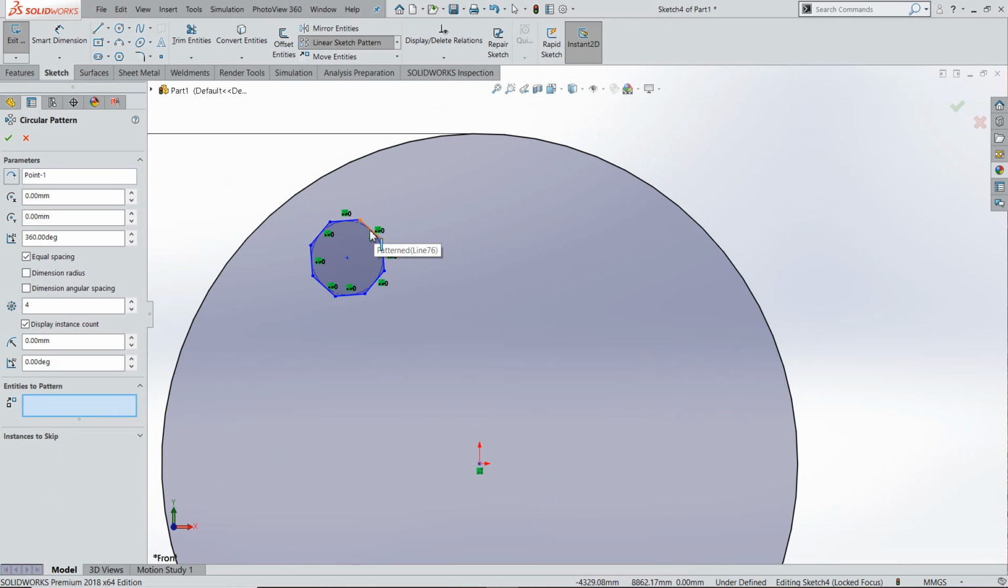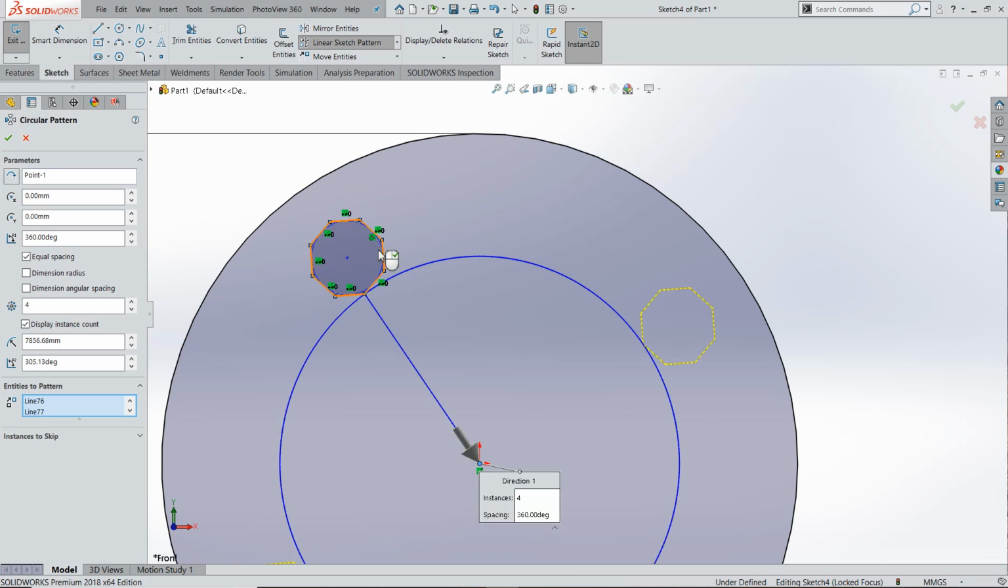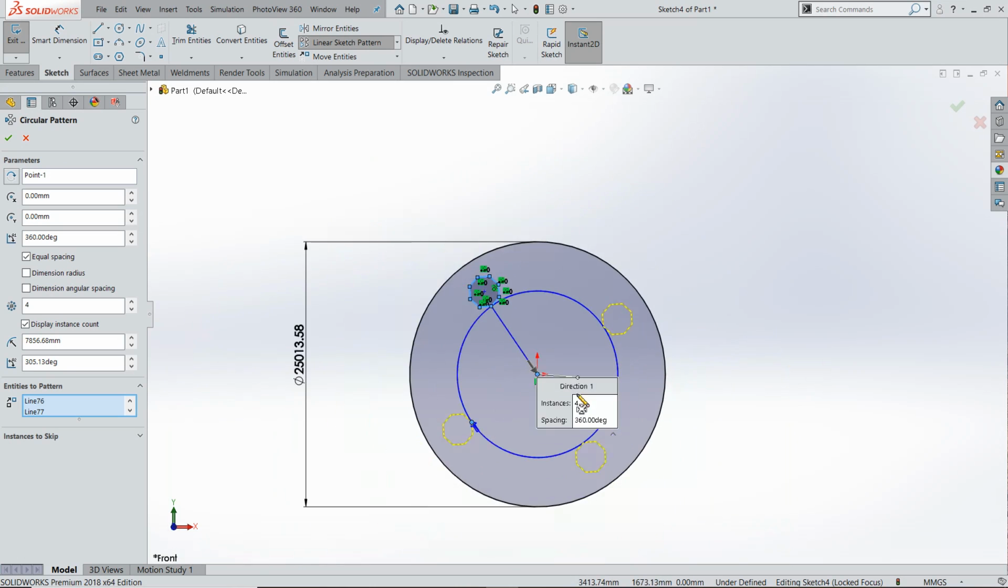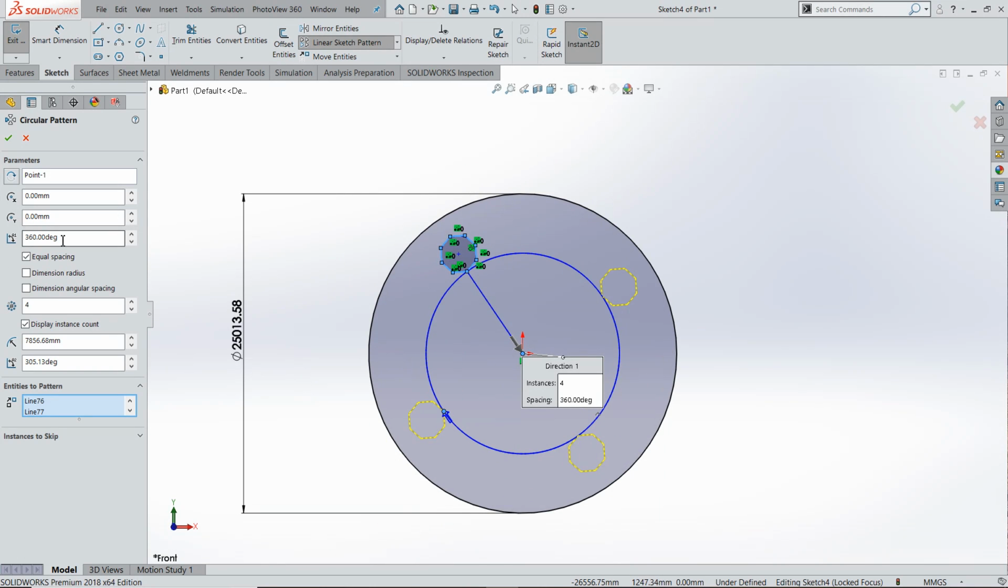Then hover the mouse over here. It will select the whole. Now you can see the angle 360 and equally spaced. Now it is 4 entities. I will increase to 8. Now 360 divided by 8 is the equally spaced angle. If I remove equally spaced, then I can give a different angle between two entities. That is 40, and then this is surplus.